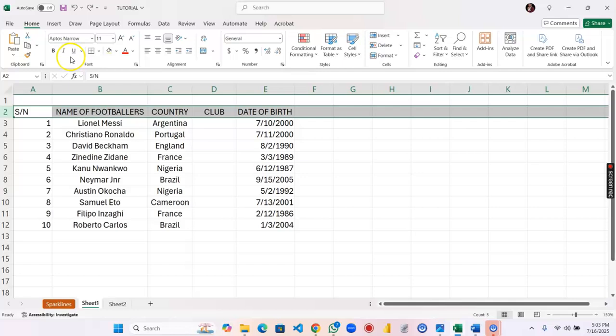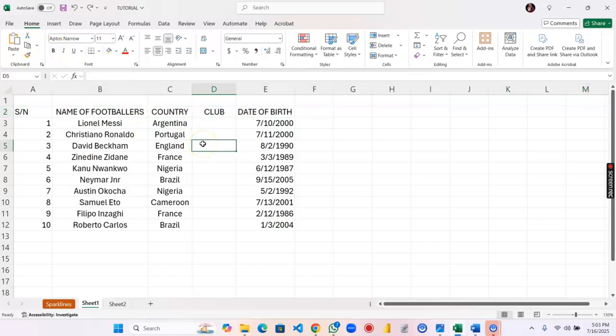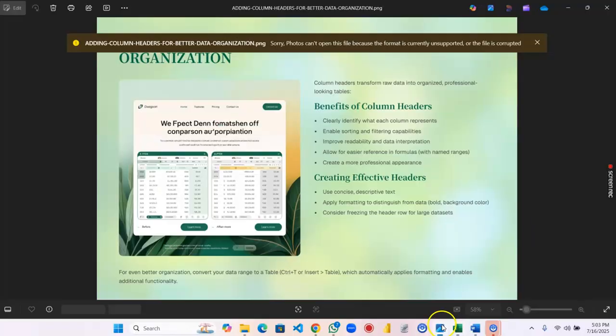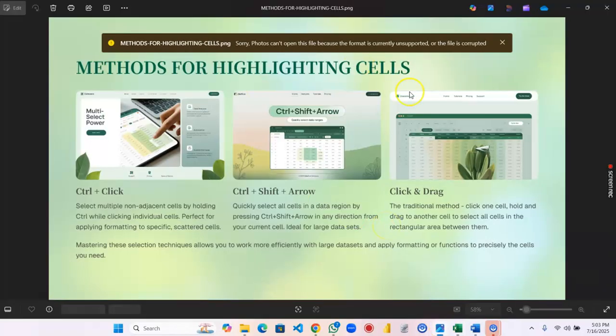And so using what we've learned before, we could just add, should I say, make it bold or something, or any other formatting we want. So in the next video, like I was saying, we'll probably be talking about highlighting cells, how to highlight cells.